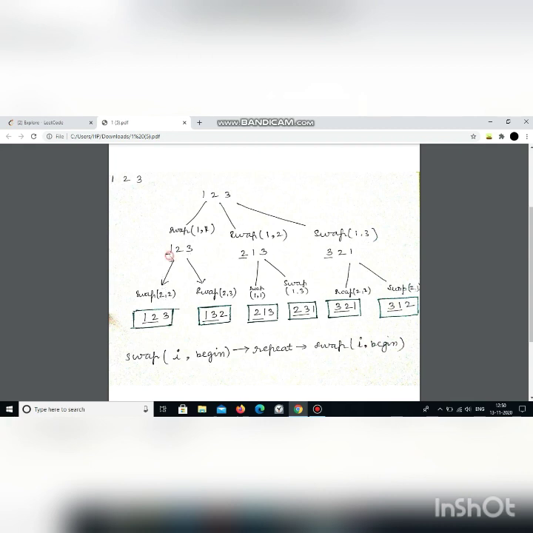Next, since we have already swapped 1, now we'll focus on 2 and 3. So we'll say, swap 2 with 2 and then swap 2 with 3. Similarly, over here we'll swap 1 with 1 and then 1 with 3. Again, we'll swap 2 with 2 and swap 2 with 1. So in the third level, we'll have the first two numbers already in their position. Now we'll consider the last element, which is 3.